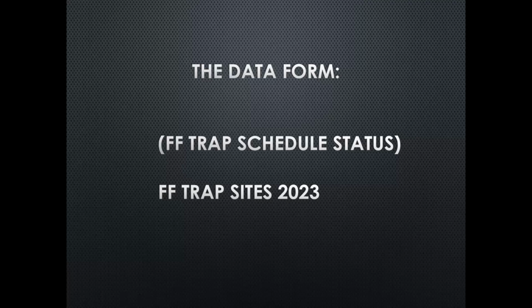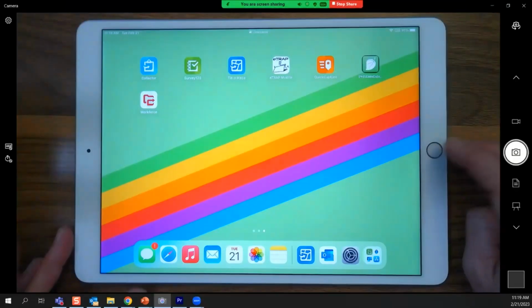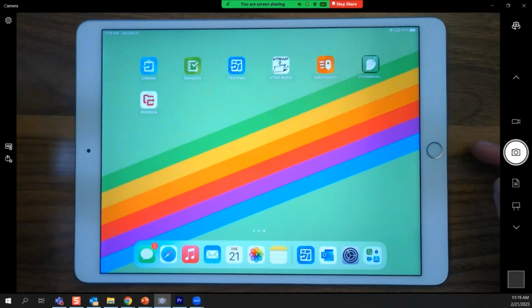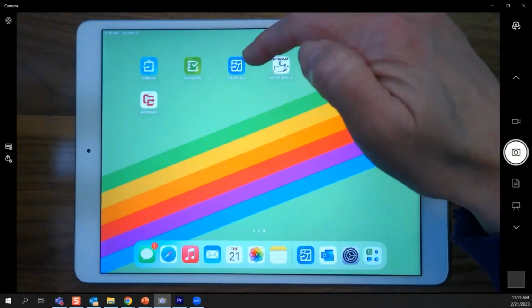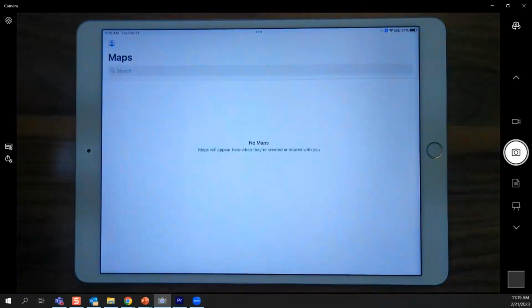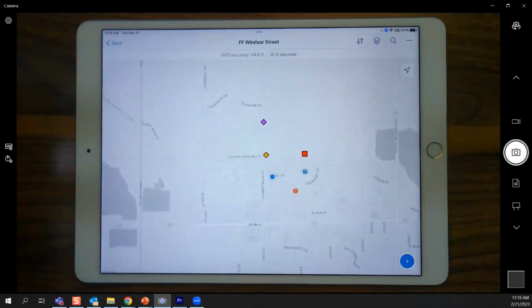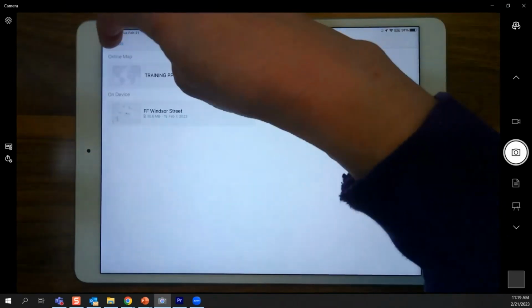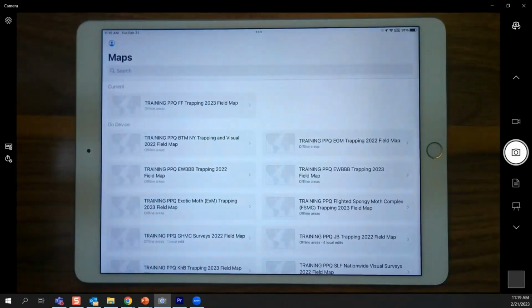So I'm going to pull my iPad up and give you that view. So this is my PPQ iPad. I'm going to go ahead and open Field Maps. And Field Maps really tries to help you out. I was already signed in. It just popped me right back in. I was in the fruit fly map previously, so it pulled me all the way in. I'm going to go back two times to the main map menu.